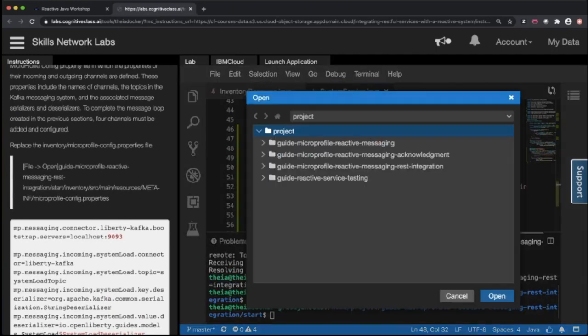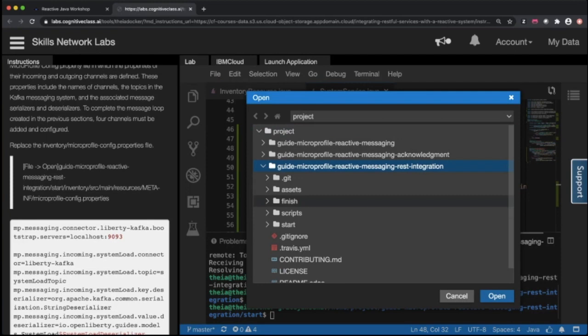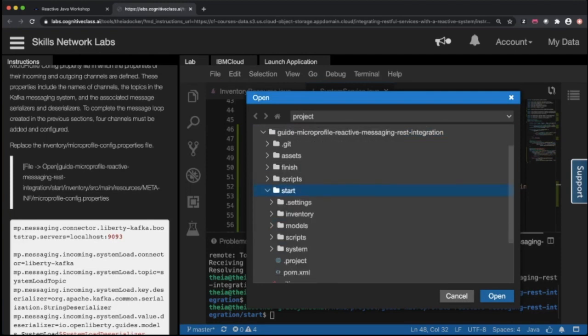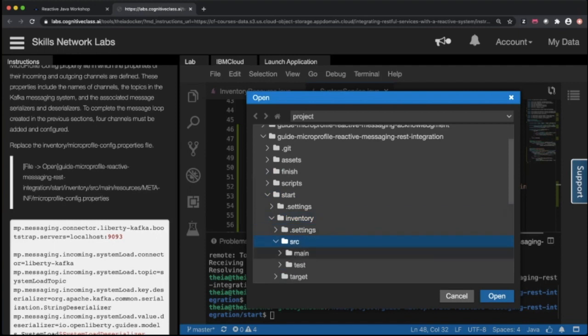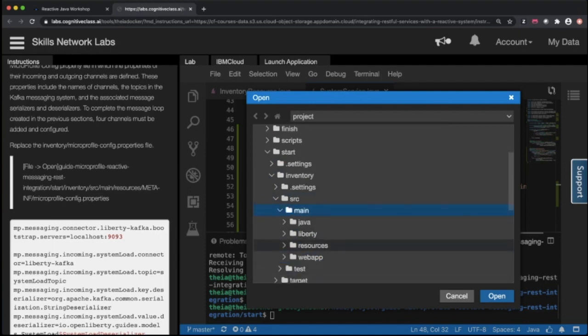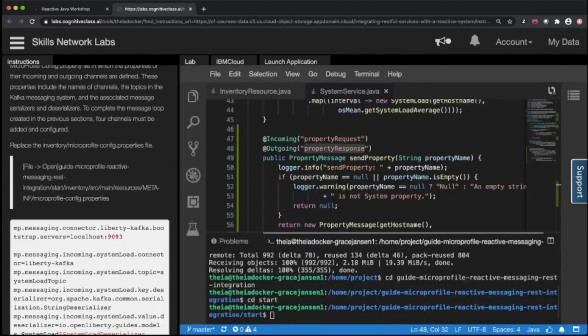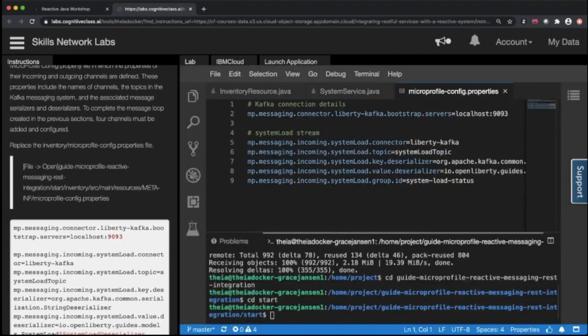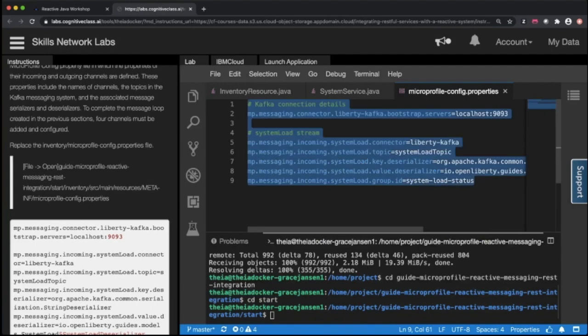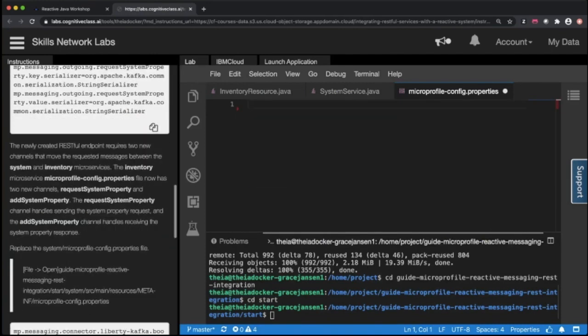So we'll open guide REST integration, start, and then we're going to go to inventory, src, main. Then we're going to go to resources, META-INF, and find that config properties file. I'm going to open that up. And again, we need to replace what's inside here. So we're going to select it all, delete, and copy what's in the instructions here, paste it back in and save.